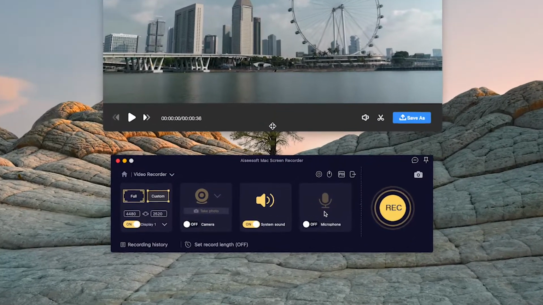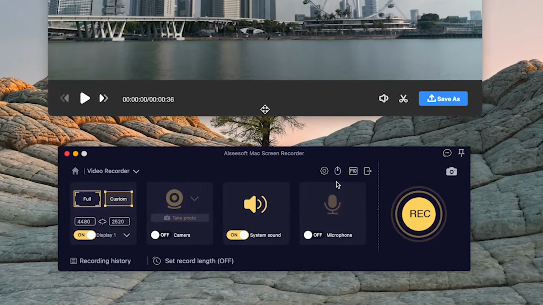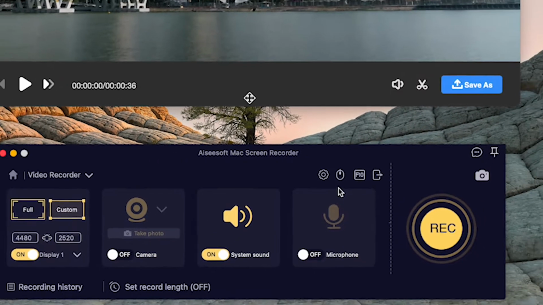And then here's the audio option. It's possible to record your Mac screen with your system sound and microphone audio simultaneously, which makes it much easier when you want to add real-time narration of your screen recordings. And before we start, here are some recording settings that you can use to make the process more flexible. You can adjust the recording preferences through the settings.